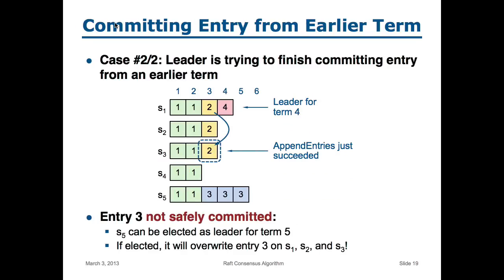Now let's consider the second case where a leader is trying to commit an entry that was initially started in an earlier term. In this situation, the leader for term 2 replicated an entry on only 2 machines before its term ended. And then the leader for term 3, for some reason, was not aware of those entries, created a bunch of entries of its own and then crashed. And now we're back, another machine has been elected leader in term 4, and finally it's trying to make all of the other servers' logs match its own. And so it replicates that old entry from term 2 onto server 3.